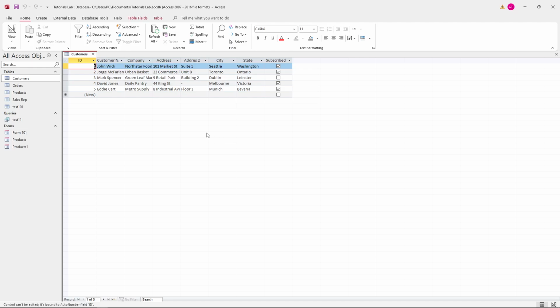Welcome back, everybody. Today I'm going to show you how to create form and subform in Microsoft Access. This is incredibly useful when you want to display related data in a single view, like showing customer details alongside their orders. Let's walk through this step by step.